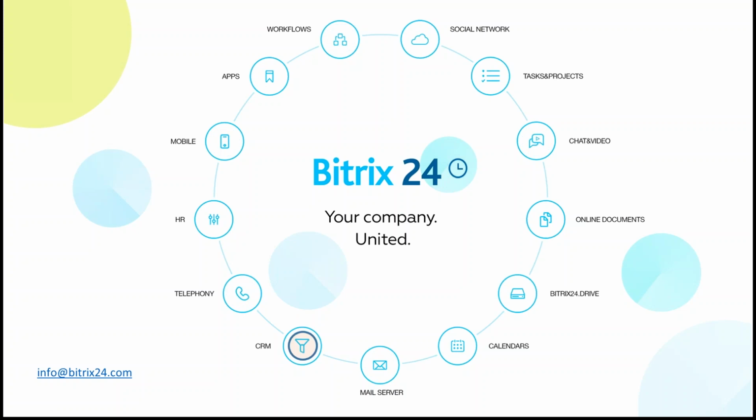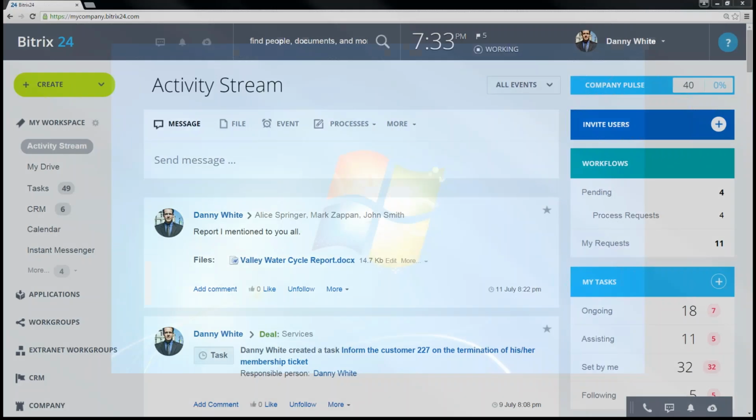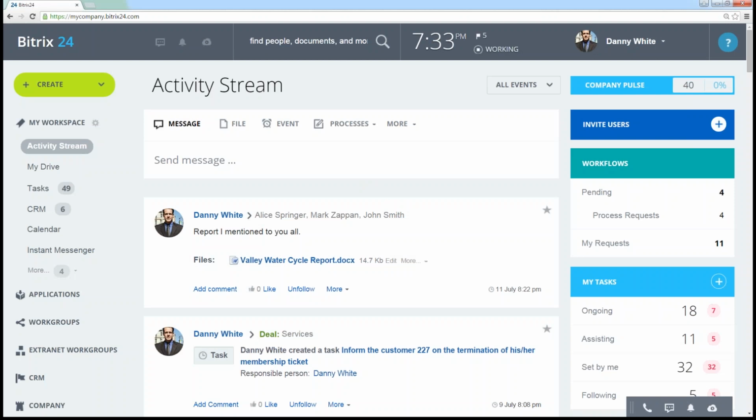Bitrix24 also has a CRM in it. Many of you are here expressly for that purpose, to see how the CRM works. I would remind you that next week we will have a video specifically on the CRM. So let's take a look at what Bitrix24 looks like when you open it up.